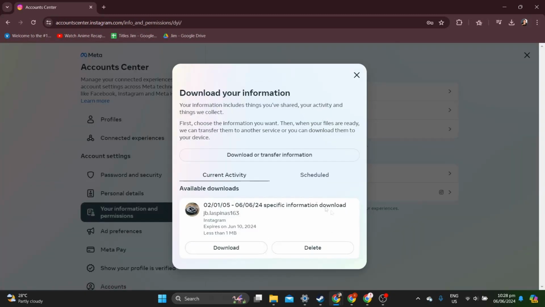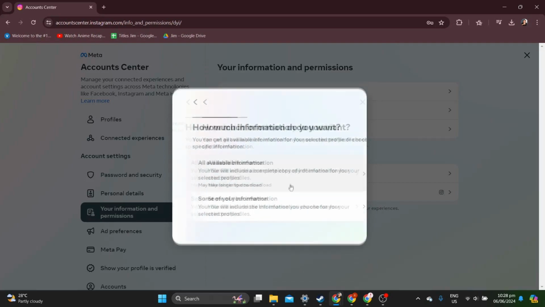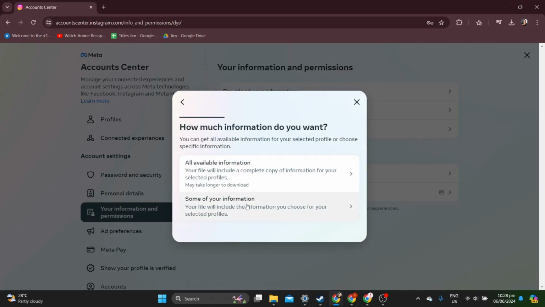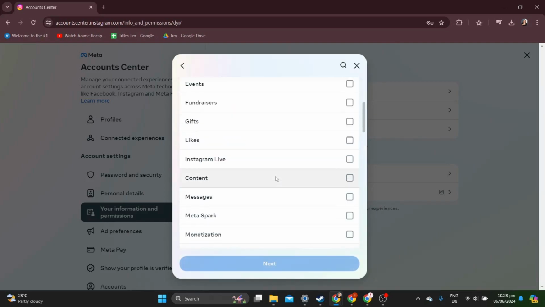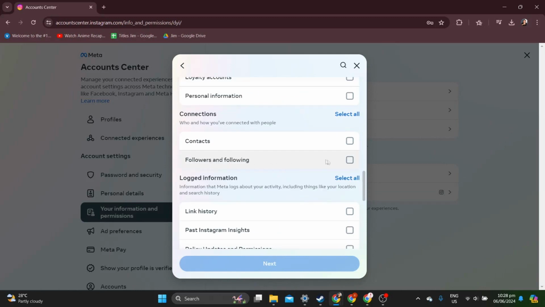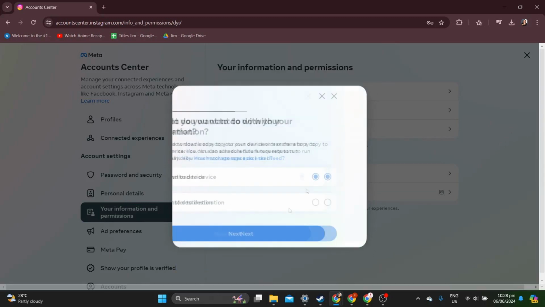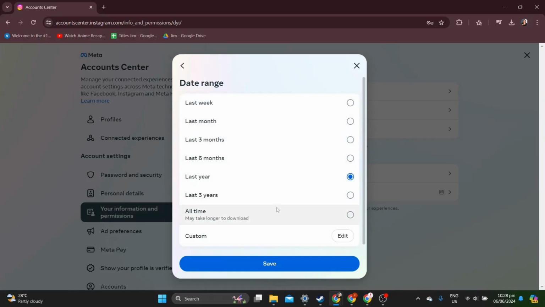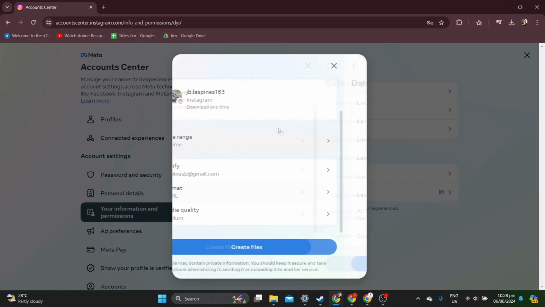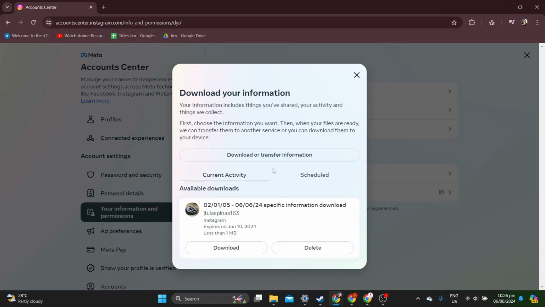Now you can see this specific information here because I downloaded that earlier. But what you have to do is download or transfer information. And then we just need some of your information, and go down to followers and following. There you go. Once you click next, download to device. And you can select if you want it to be recent or if you want it all time. We can just go to all time, create files. Now this will take a few minutes, maybe around 5 to 10 minutes.